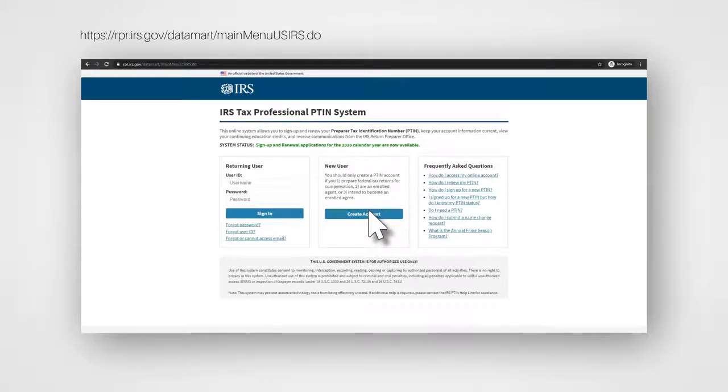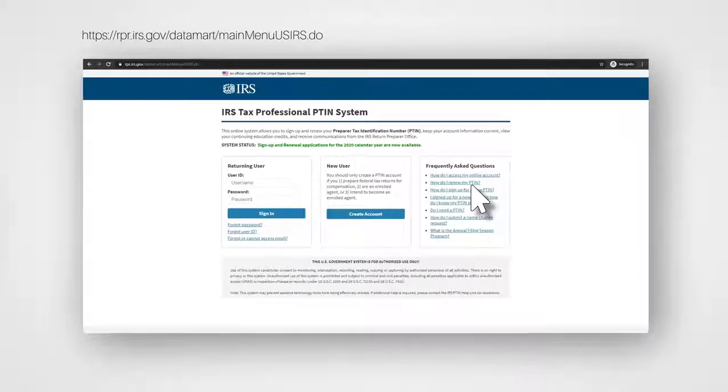To renew your account, take note of the Frequently Asked Question on the right-hand side that says, "How do I renew my PTIN?" Follow their instructions and log in as a returning user. There is a paper option to renew if you'd prefer, but you have to request it.